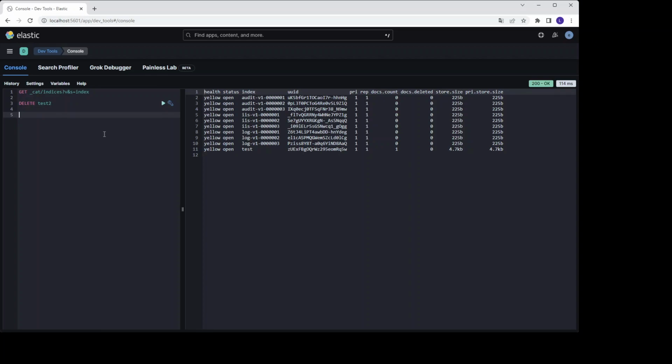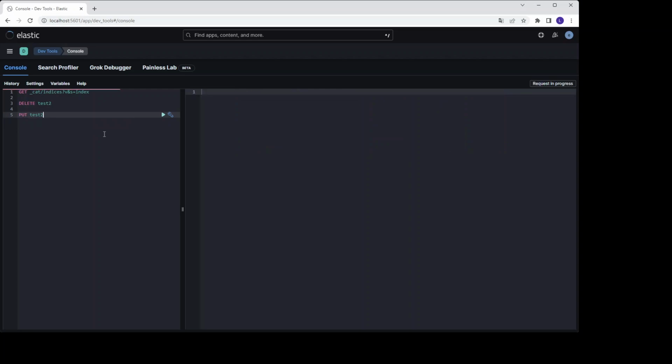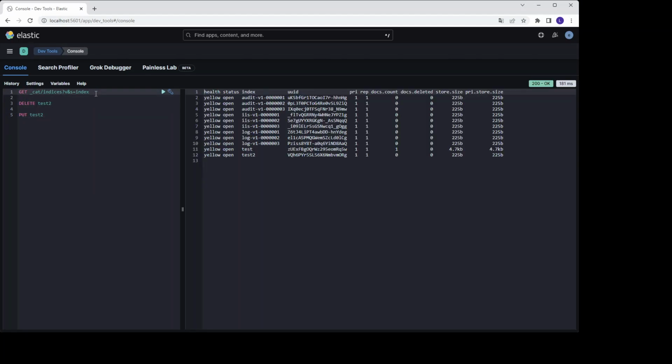If we want to create an index, just type the name, put PUT in front of it, and now you will see it's acknowledged. And now it's created.